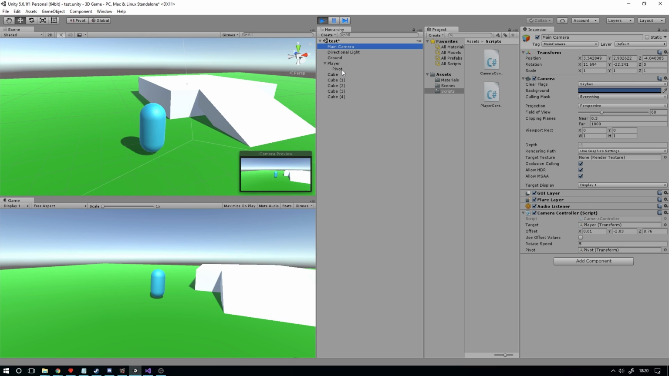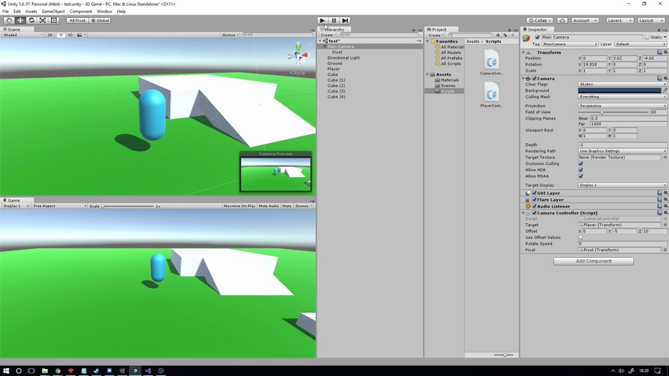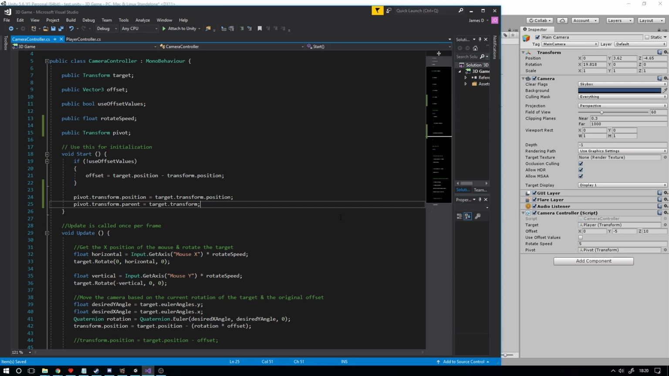Well, we can just set the pivot to be a child of whatever that new object is. So we know that once we know that we can do that, we can just do it going forward at any other point in the game. So we have that in place.